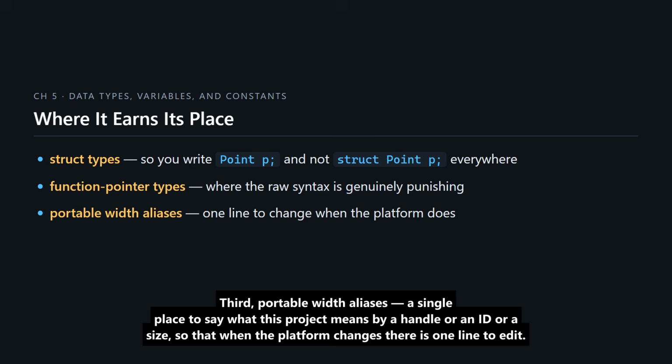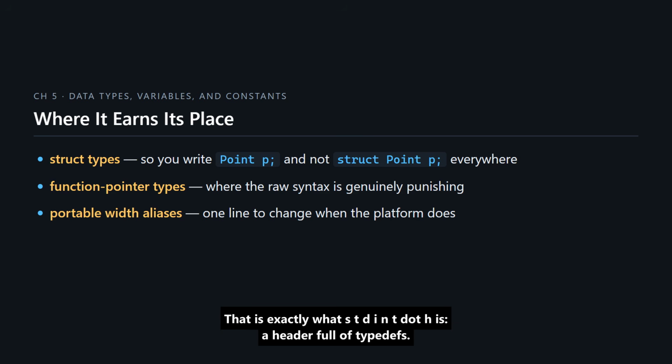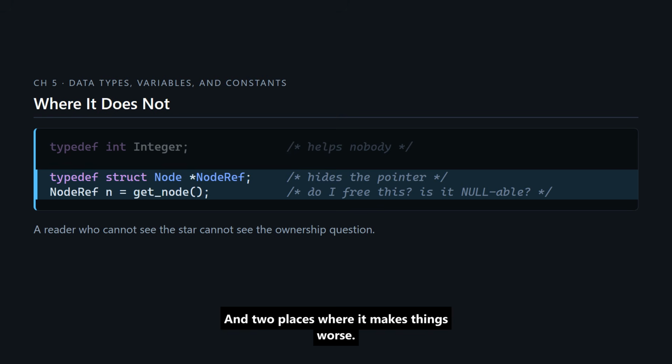Third, portable width aliases, a single place to say what this project means by a handle or an ID or a size, so that when the platform changes there is one line to edit. That is exactly what stdint.h is, a header full of typedefs. And two places where it makes things worse.